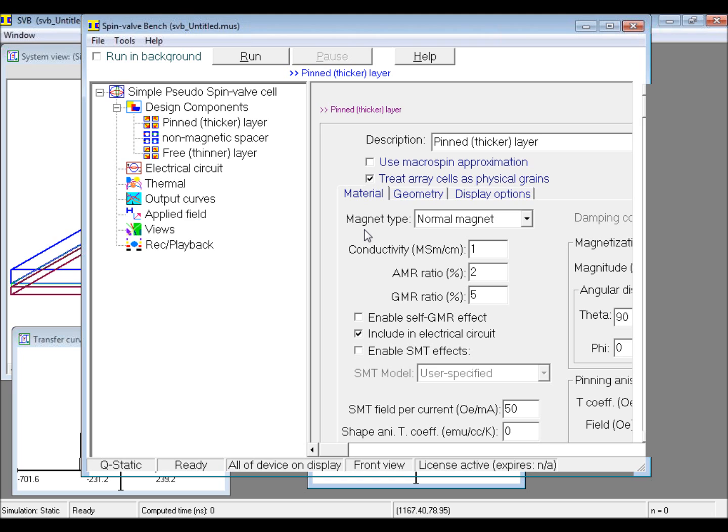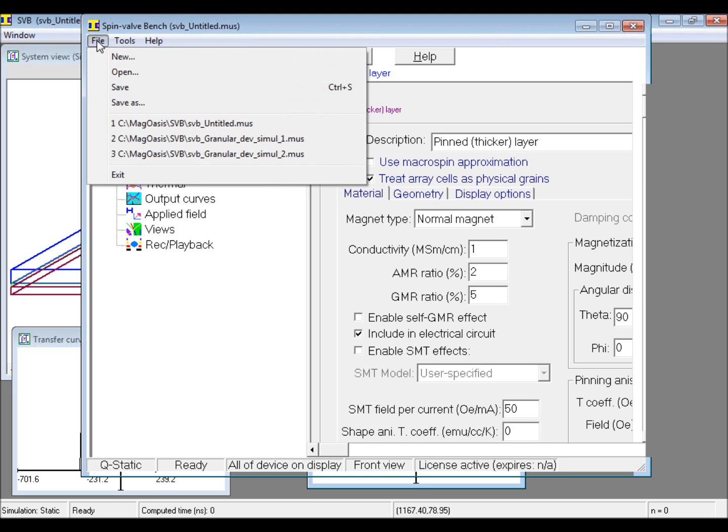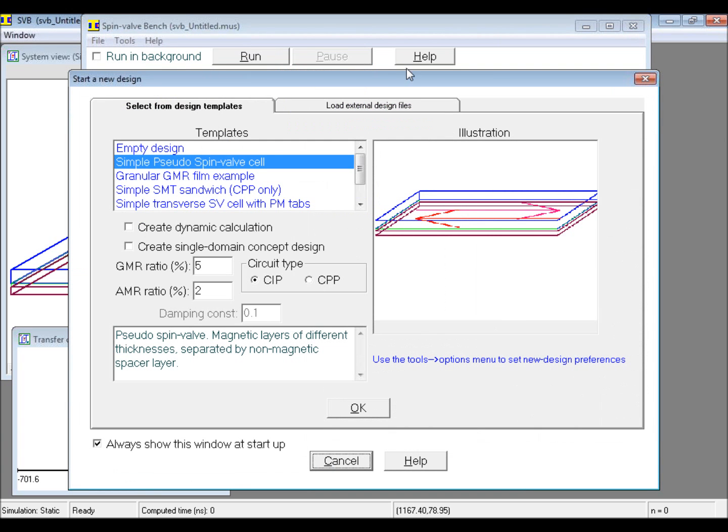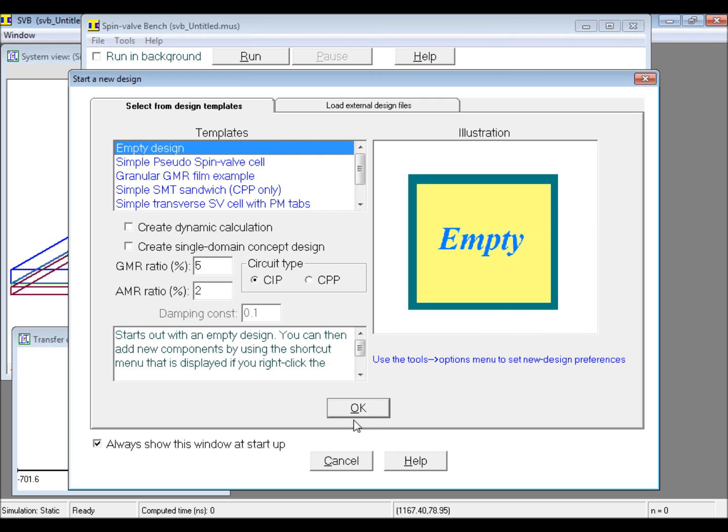Let us begin a new design from scratch. We go to the File menu and select New. The dialog box that assists with creating a new design is displayed. In the Templates box, let us select Empty Design. Click OK.